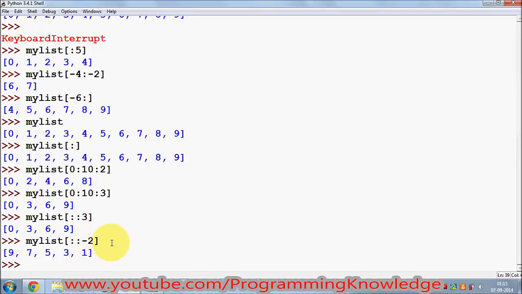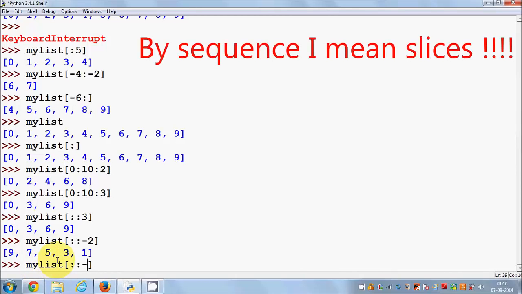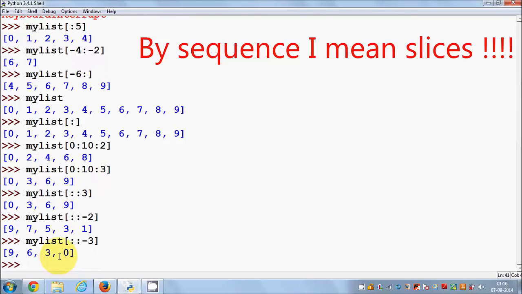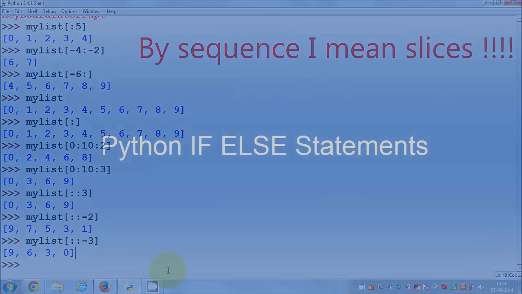Okay, once again, if you want to print backward, skipping 3 values, just do it like this: 9, 6, 3, 0. Okay, so in this way you can use sequences in Python. There is more to sequences which I will discuss in later videos.